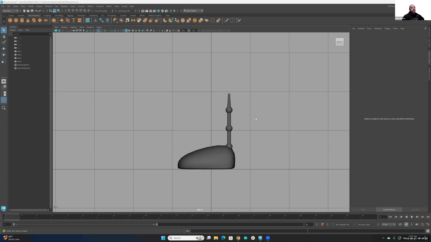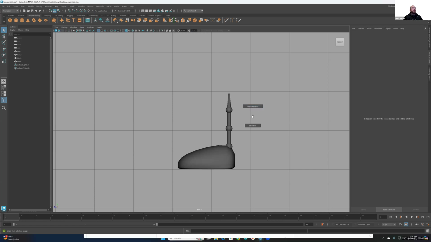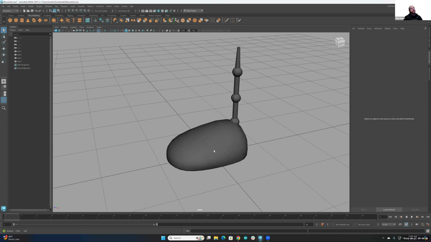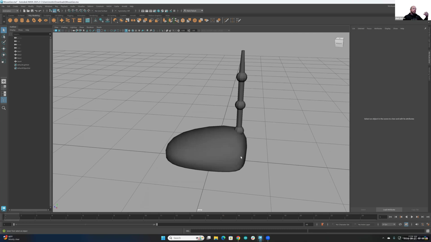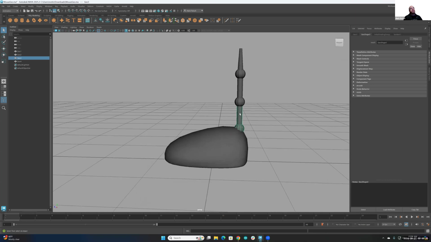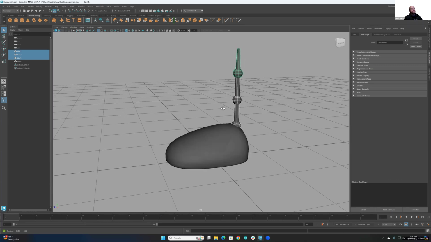Okay, today what we're going to do is we are going to rig this little mouse that we have. What this mouse is going to do is it's going to allow us to learn how to move an object from one spot to the other. And then it's also going to allow us to animate this base segment, middle segment, and tip segment to get that overlapping action and learn the wave principle.